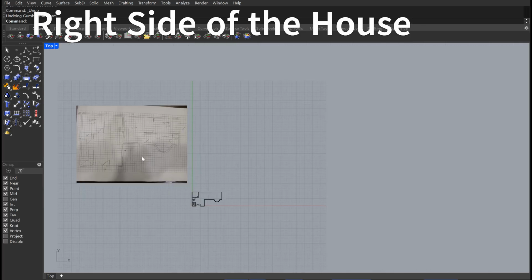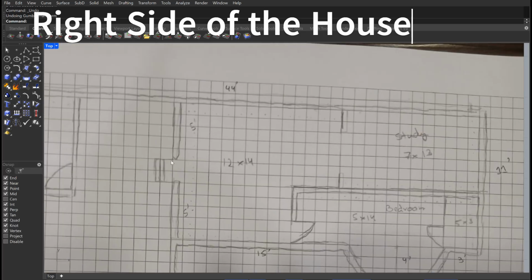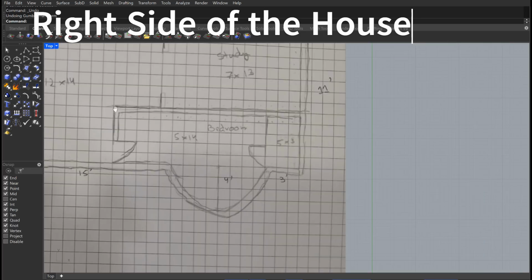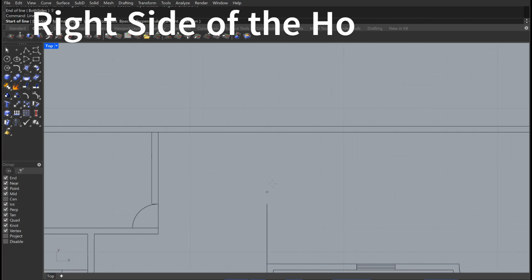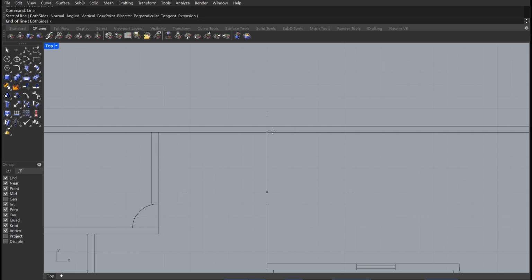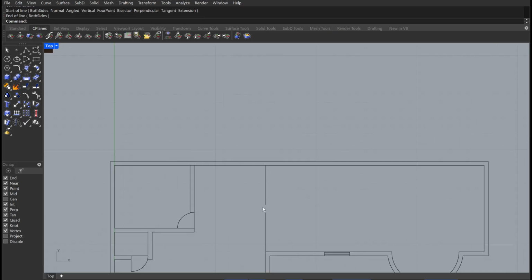Now we'll start with the right side. We'll start with this section over here, where there's stairs as well to this elevated portion of the house. So we'll make the walls first. So 5 feet. And we'll make this also 5 feet. Just gonna check if this line is as long as it is supposed to be. So it's 5 feet. This is also 5 feet.